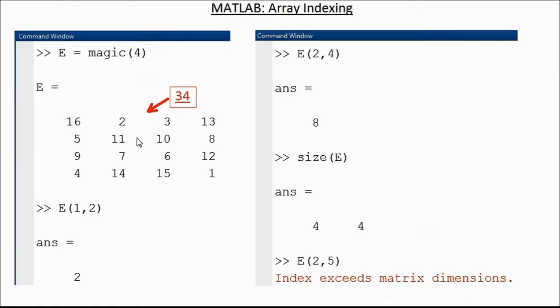So let's look at the indexing of such matrices, of any matrices. So E(1,2) is the first row, second column element of E. So here 2 is that entry. It is returned to the default workspace variable called ans. If I seek E(2,4), the second row, fourth column entry, 8 is that number. The size of E is 4 by 4. It's a 4 by 4 matrix.